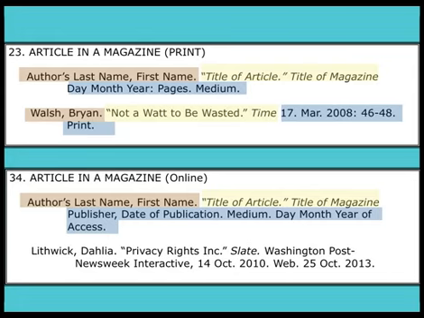So after the title of the magazine, you would have the publisher's name with a comma, then the date of publication and a period. Then you would have the medium. In this case, because it's online, it would be web, and then a period, and then the day, month, year that you accessed the article.